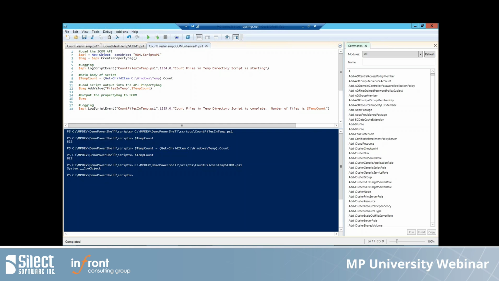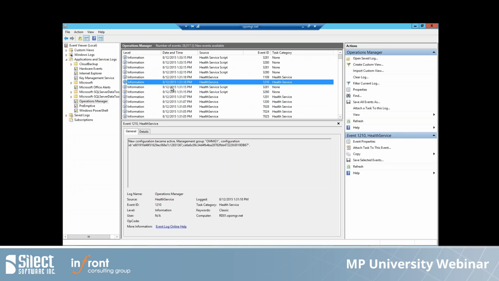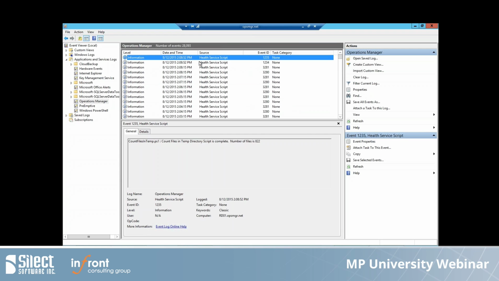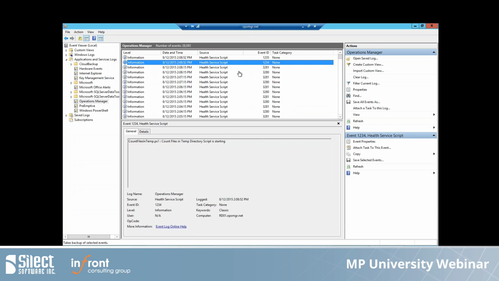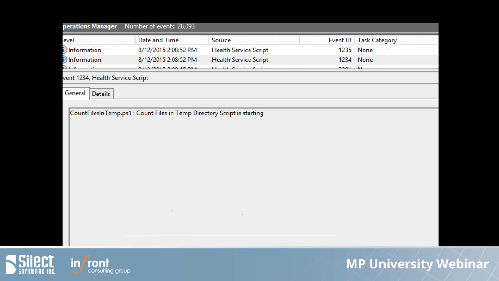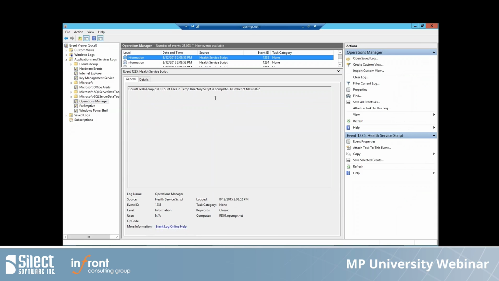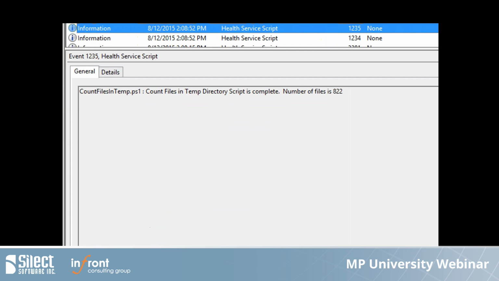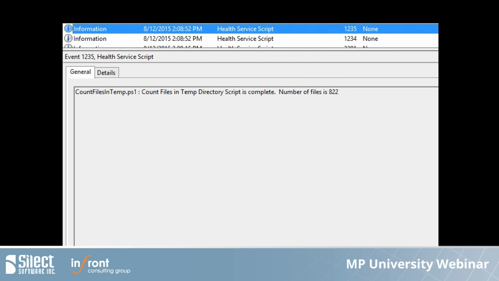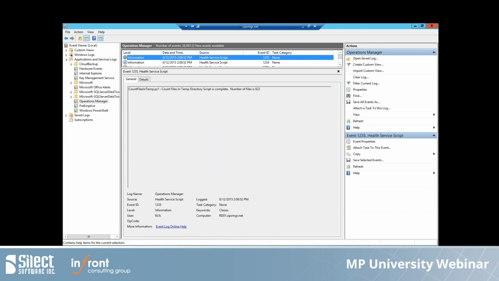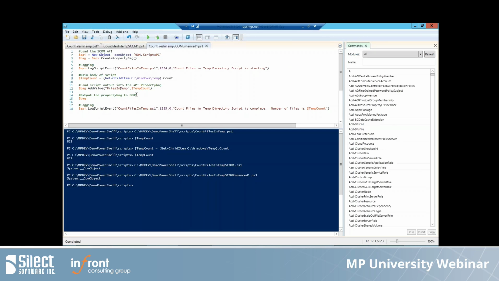Let's save this. I can actually run this script right now, and it output that com object. I can come into my event viewer and refresh, and I can see, yep, here's my first event, 1234. Let me pull this up here. There's my 1234 event that says the script is starting. And then I logged a 1235 event that says the count is complete for the script, and the number of files is 822. So the script works great. That's all we need to do, and this is now ready to move into MP Author.